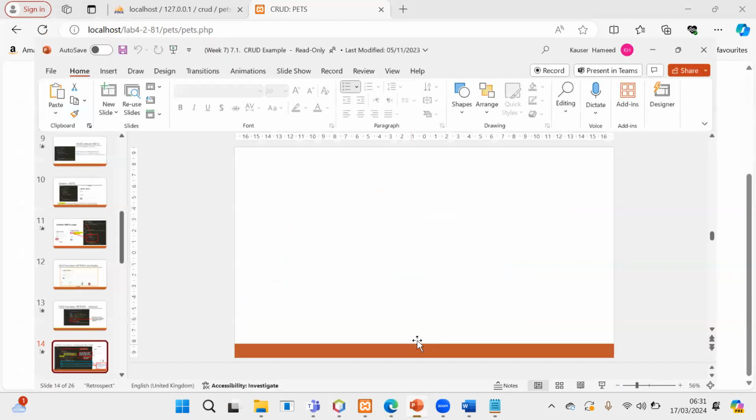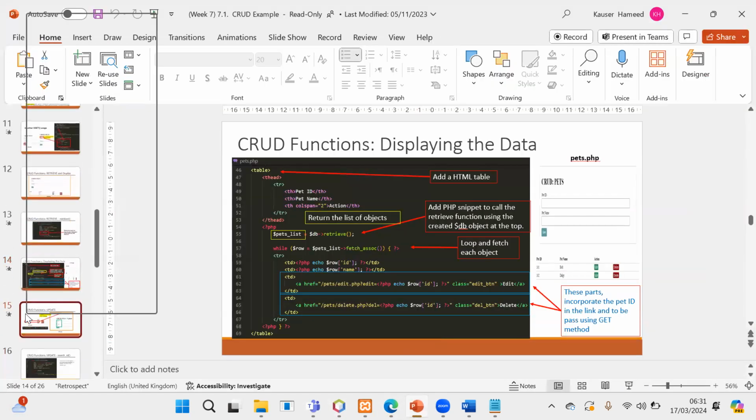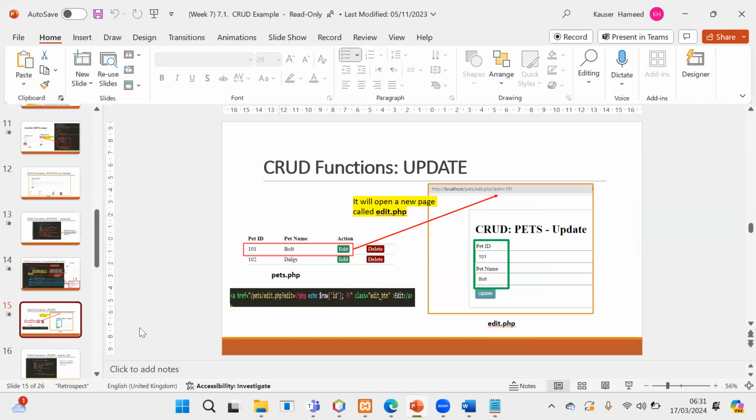Now, what is the next thing that we have to do is the update function. The update function has a new file called edit.php. When the user clicks on the edit button, we want to open the edit.php. And whatever values the user enters in the text field, when they click on the update button, we want to push it into the database.